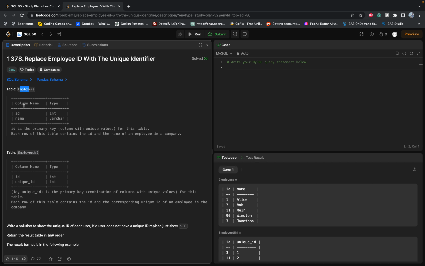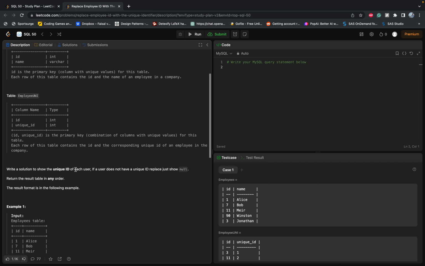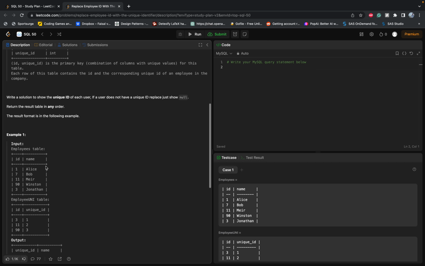One table is employees. It has ID and name, in which the ID is the primary key, and each row of this table contains the ID and the name of the employee in a company. And then we have a second table called employee uni, in which we have ID again and a unique ID. And similarly to the previous table, each row of this table contains the ID and the corresponding unique ID of an employee. So what this problem wants us to do is write a solution to show the unique ID of each user. If a user does not have a unique ID, then we just replace it with null. And you can return the result in any order, basically.